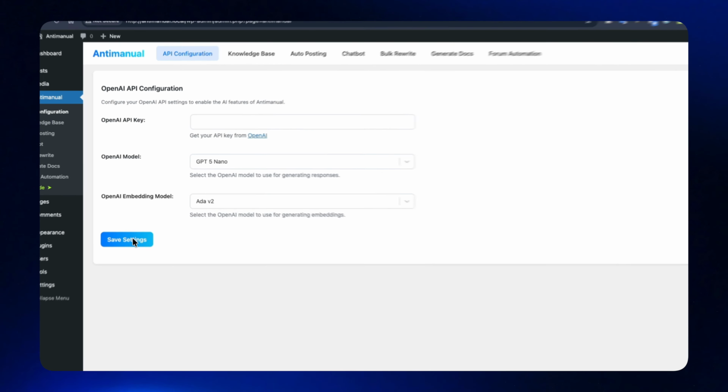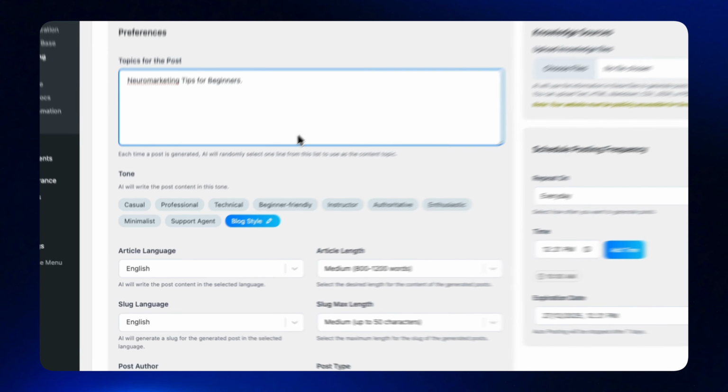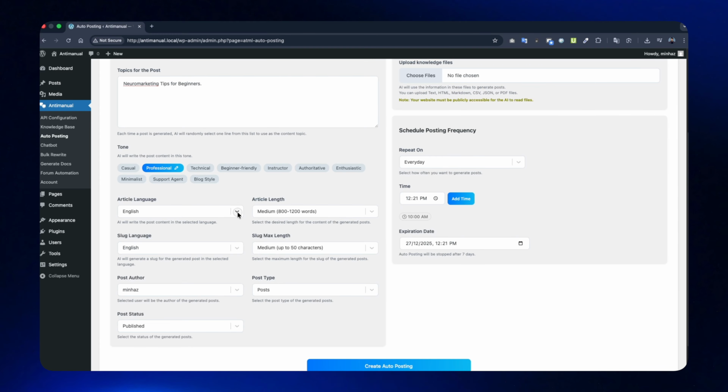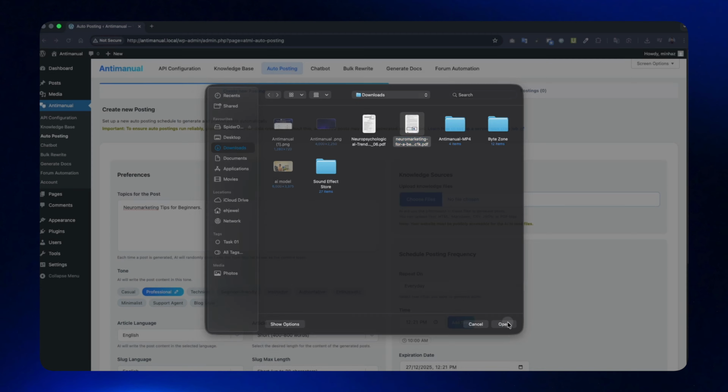save your settings. Access the auto-posting section, provide topics for your post, then specify the preferred tone, article language, content length, and any additional settings or preferences. You can also add knowledge source files so the AI can use them to generate posts.